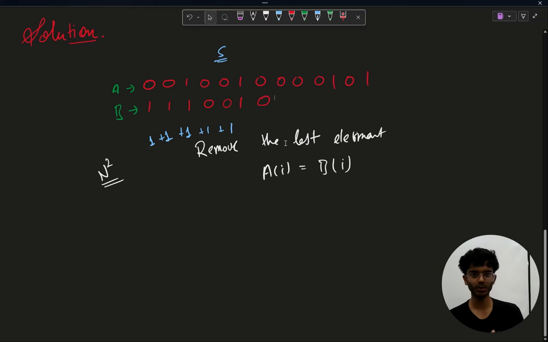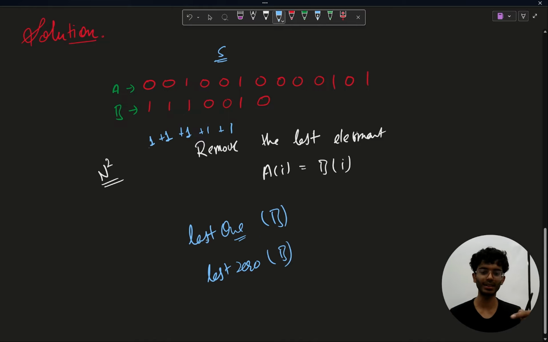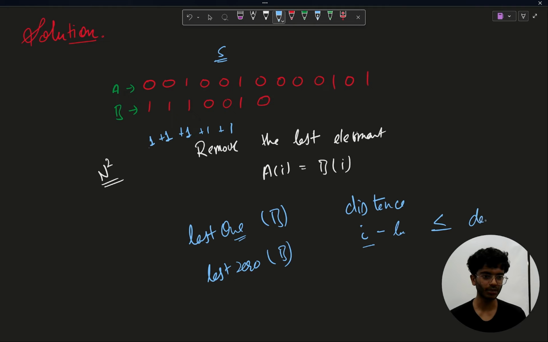So how are we going to implement it? We'll keep track of the last one we got in the array B and the last zero we got in the array B. So we'll keep track of the indices of the last one and last zero in B. And if the distance between the I, which is the current element in A, and the last one, if A of I is 1, or last zero if A of I is 0, is less than or equal to the number of deletions I can make, that is the number of elements I can delete, then I can delete the ith element as well.